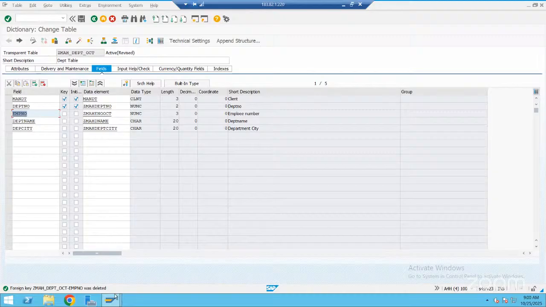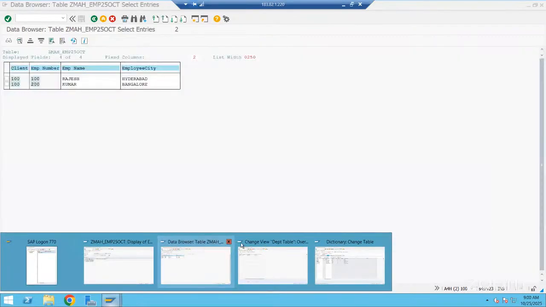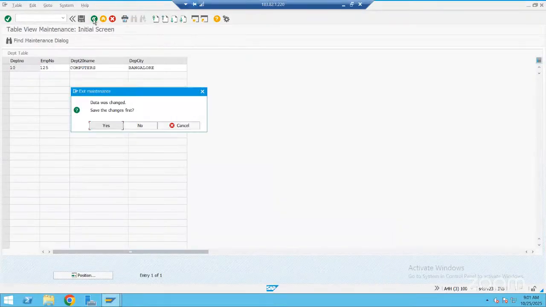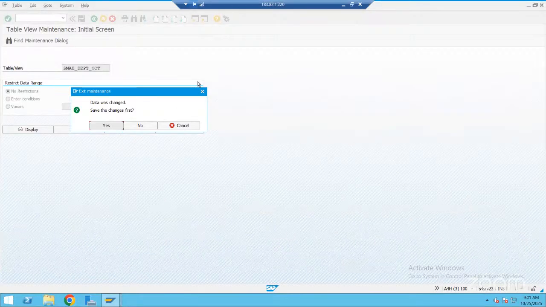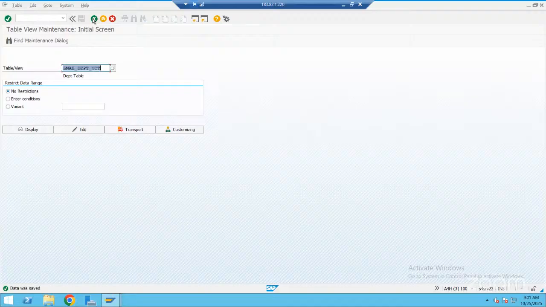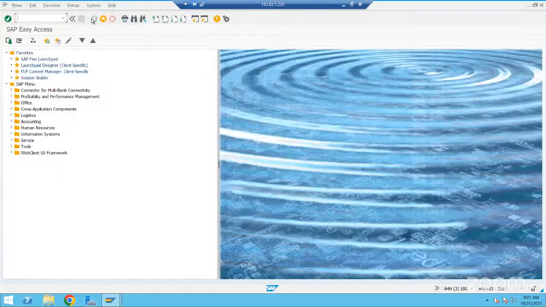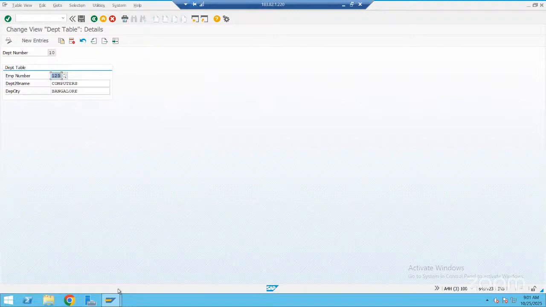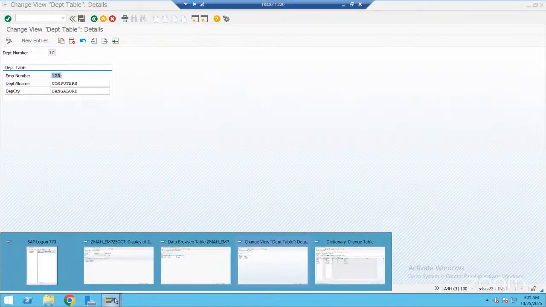Now you can insert any data into the table. Go to the department table, click on back. Right? Go to edit here. So I just now deleted the relationship.